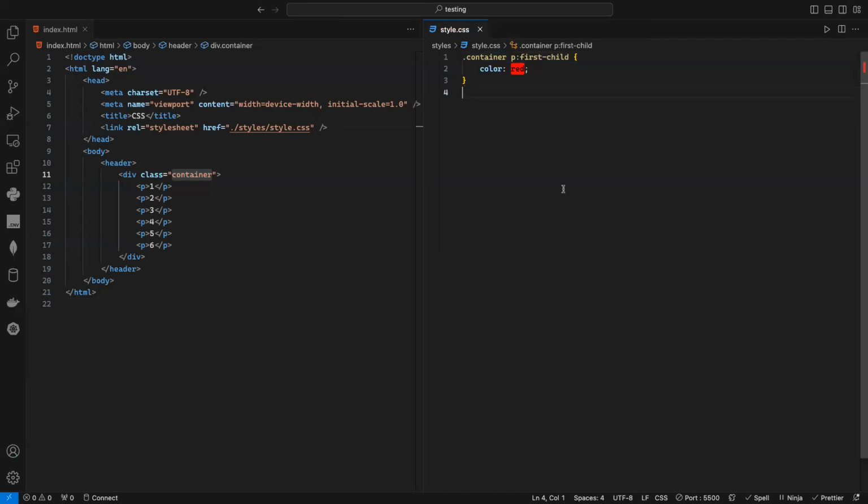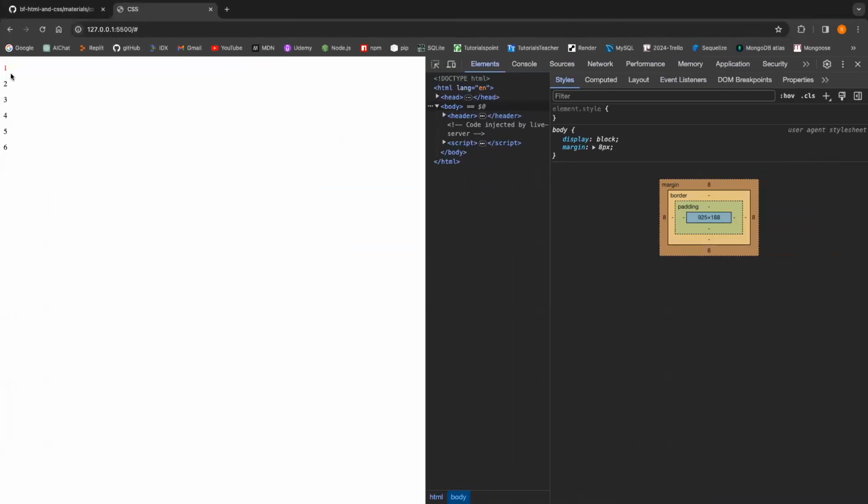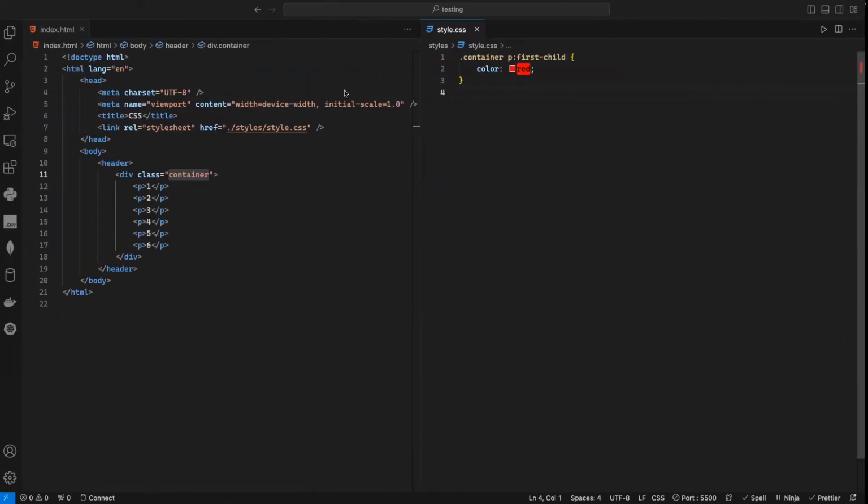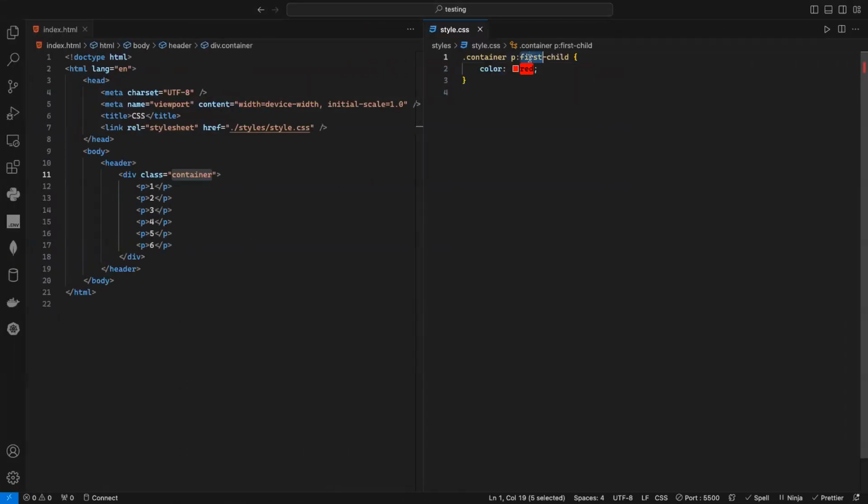Yeah, like that. So what I'm doing here, I'm selecting the container, and then as you can see here, I have the descendant. I'm selecting all the P, but I want the P to be the first child. So here what I mean, I want to select the P tag inside the container, but I want it to be the first child only. And if I go here, the first child is being read. I can also use the last child if I want to.